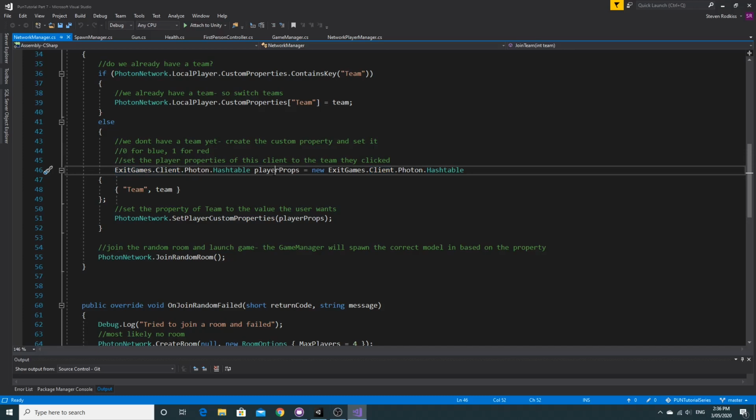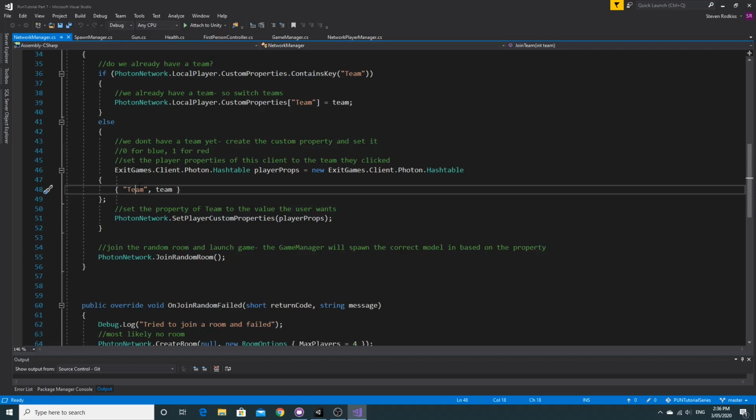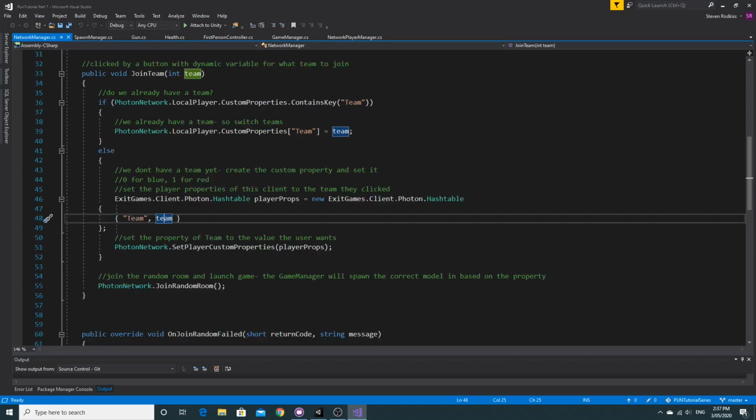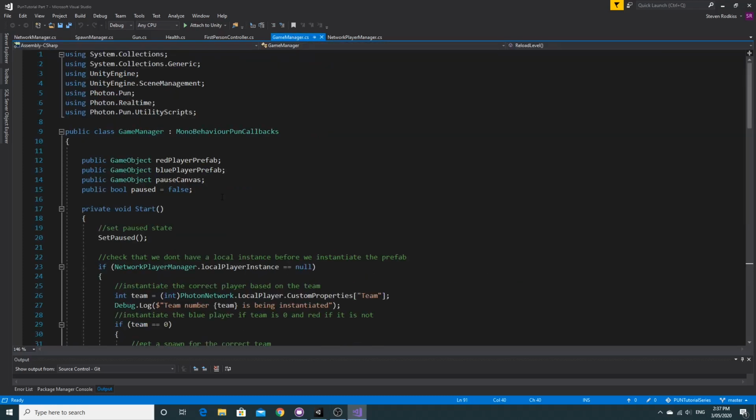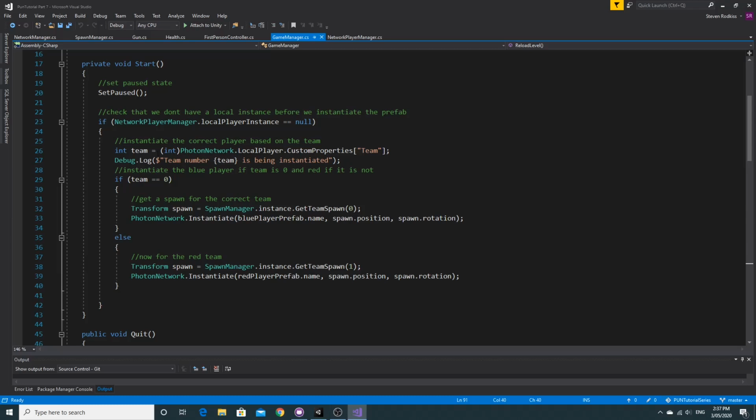So basically, you create a player properties hash table, and it's just a dictionary. It's just a key, which could be anything, and then a value, and in my case it's a team value, and it's either a 0 or a 1 based on which team they are, blue or red. So this integer value gets stored with the player. When they click the particular button, they'll be given that particular value for that particular key, and then in the game manager they spawn the correct one in. So you'll see inside the game manager that they look for the custom properties of team, look for that value, and if it's team 0, they spawn the blue player in. If it's 1, they spawn the red player in. So that's the basic concept behind it.